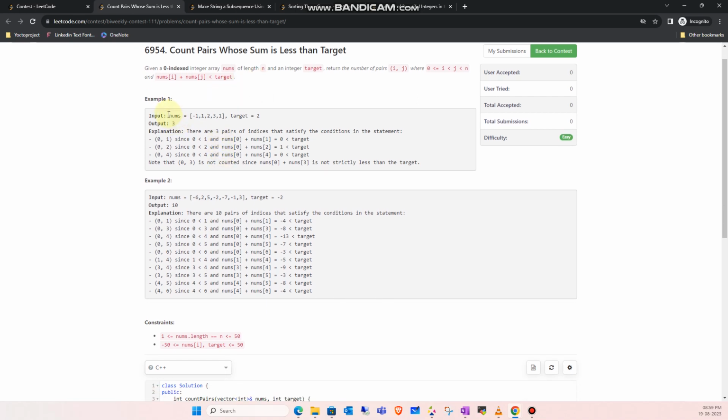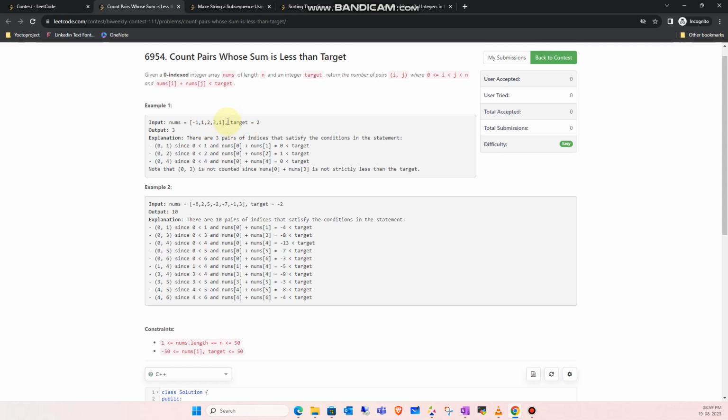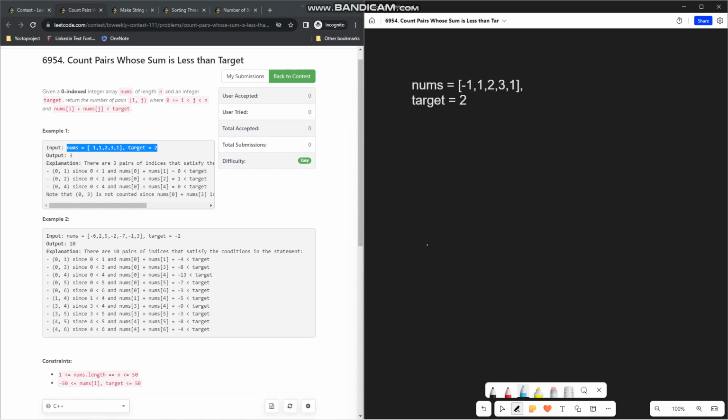Here in this first example, we are given that nums has -1, 1, 2, 3 and 1. We are taking the first example. When we do this solution in a brute force manner, how would it go? The target is 2, right?